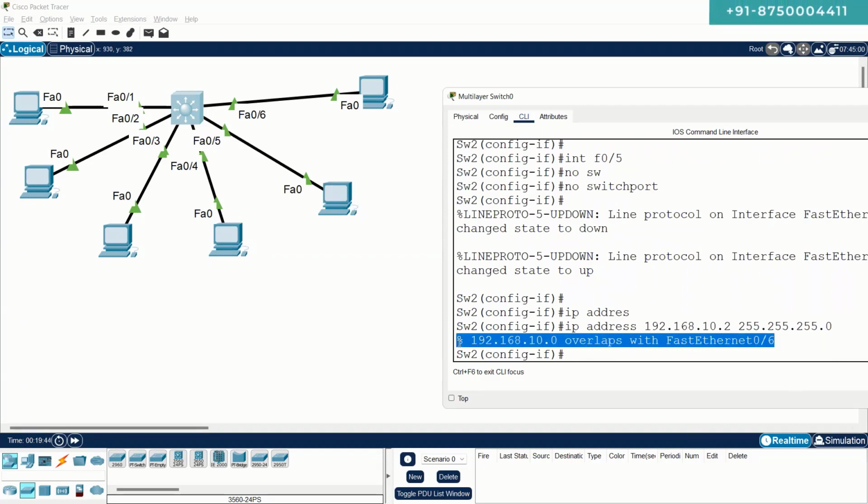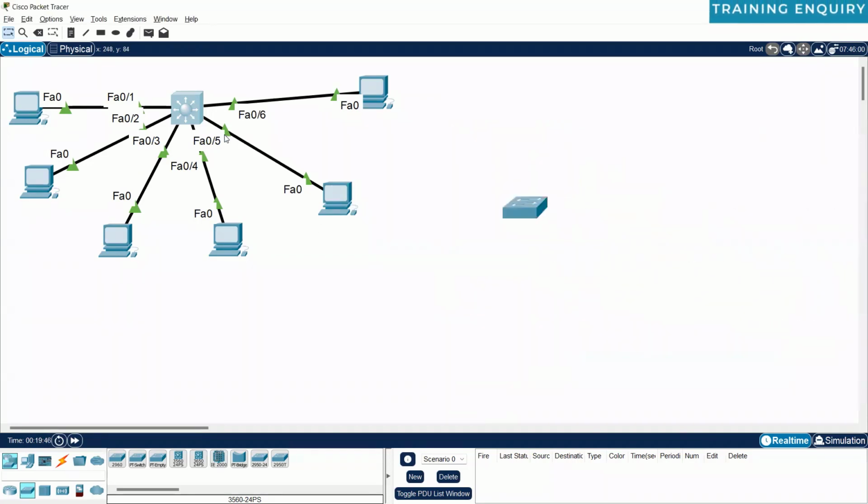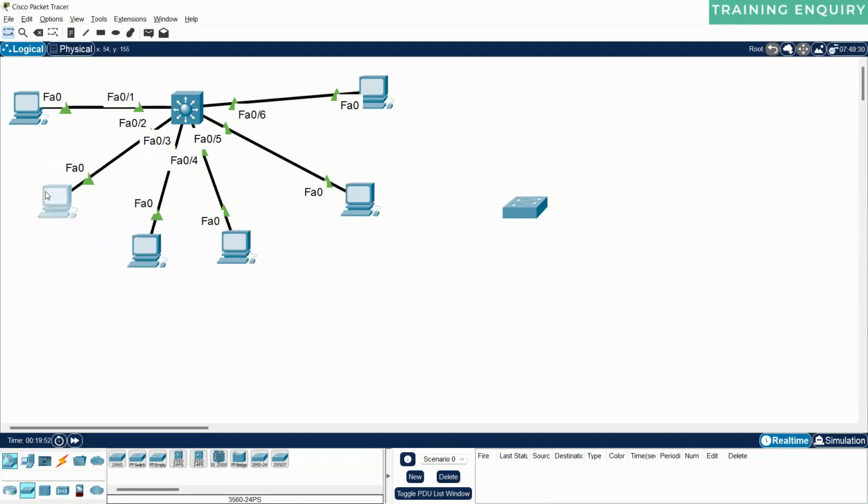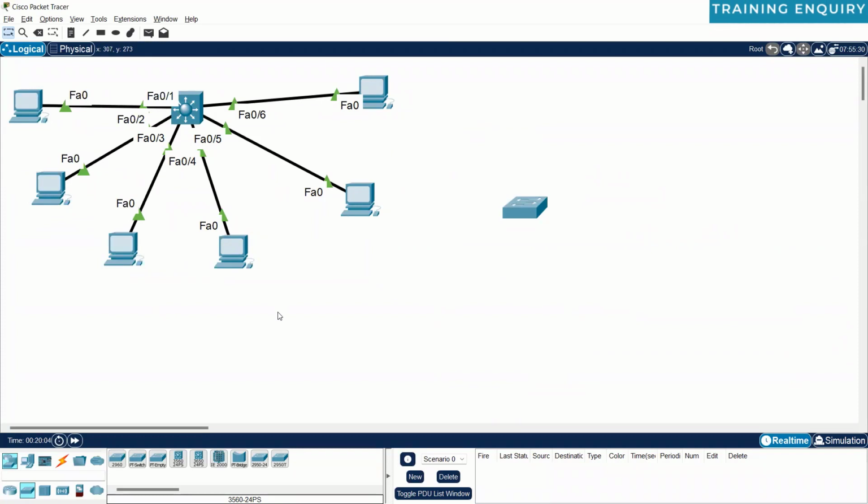Yeah, that means what we have to do? We have to configure this in a different subnet. Then this will be a different subnet. All of them will require a different subnet. So, which does not make any sense.